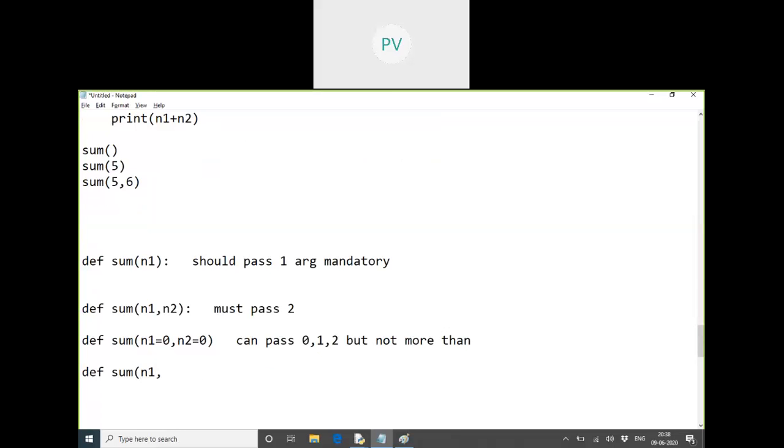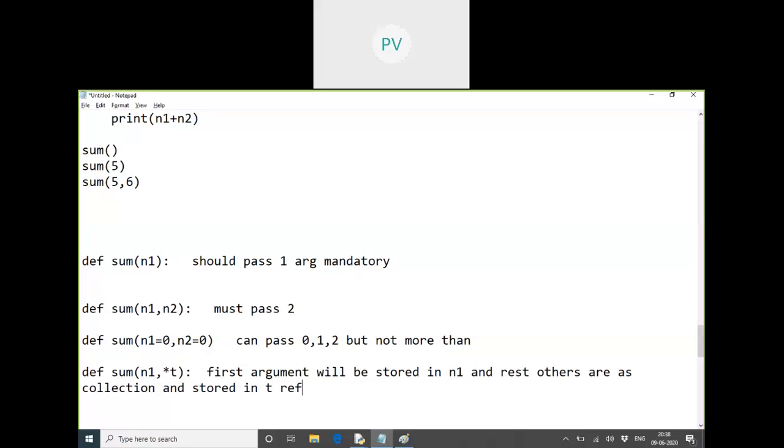This is expecting how many arguments? Minimum 1, if I just write this one. The second argument, I am taking like a tuple, a pointer, just a pointer to whatever you pass, a list of data. That means the first argument will be stored in which variable? n1, and the rest of the others are a tuple of values, tuple or list or anything, whatever it may be. It is stored as a collection in which reference? In the t reference variable. Clear?